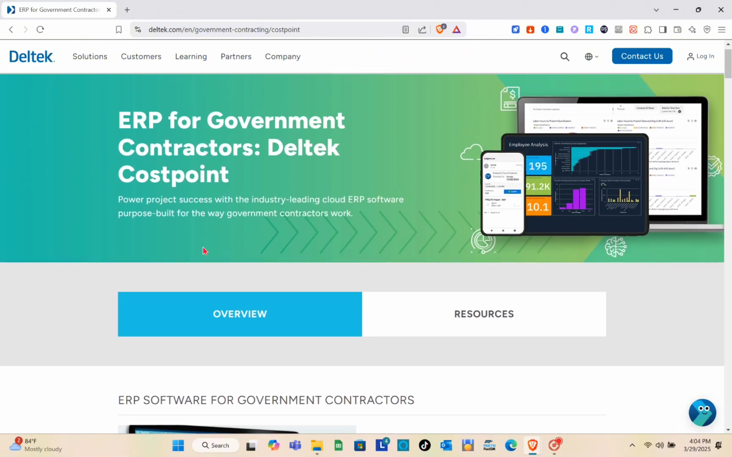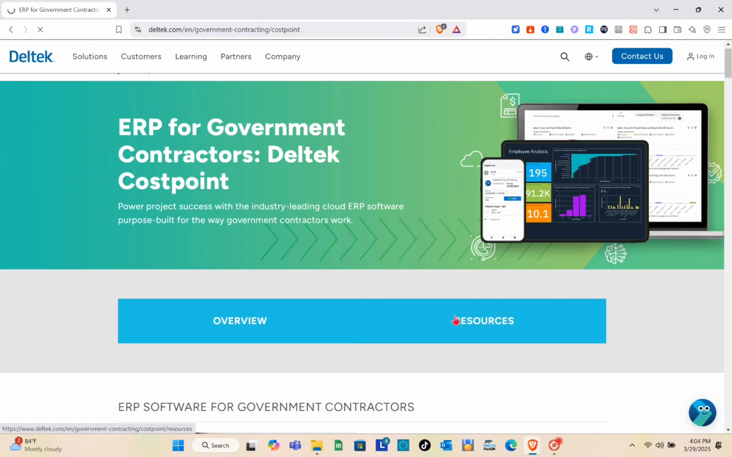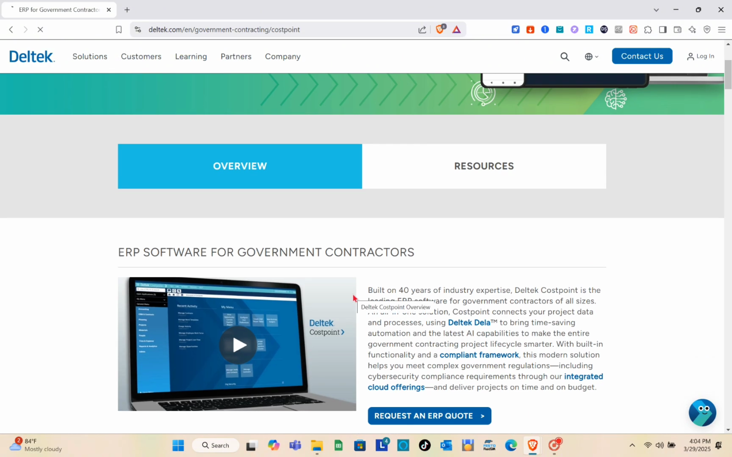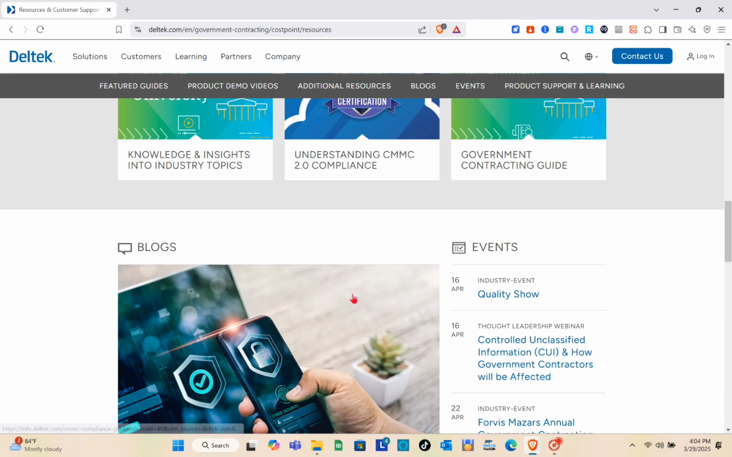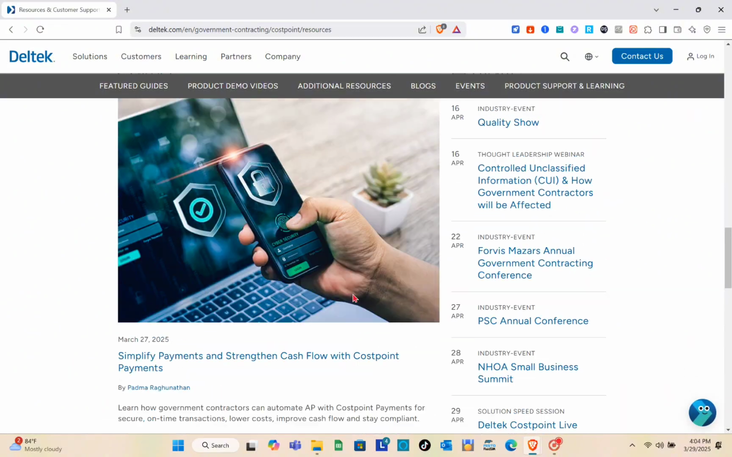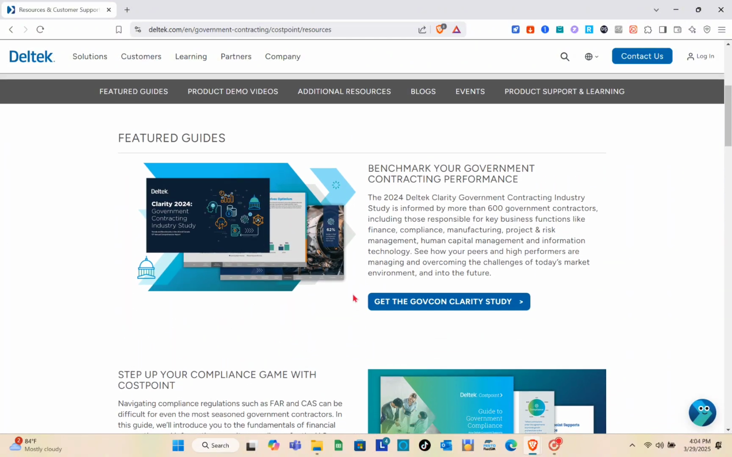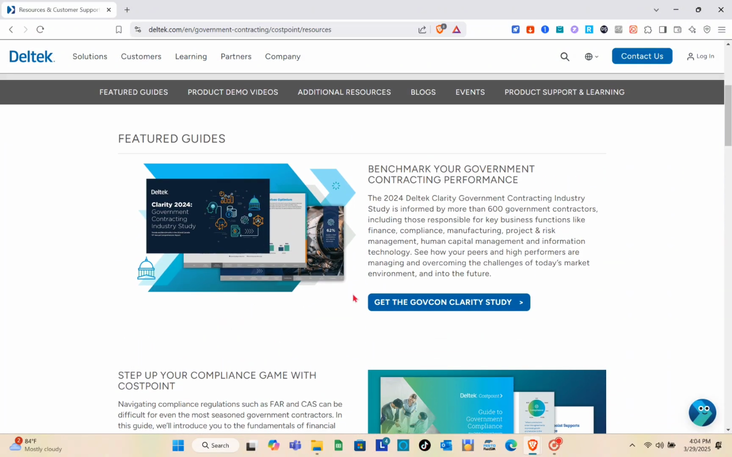So basically, using Deltek provides a significant advantage for project-based businesses by streamlining operations, improving financial management, and enhancing project visibility. Its industry-specific ERP solutions like Costpoint and Vision help organizations track project costs, manage resources efficiently, and ensure compliance with government regulations.